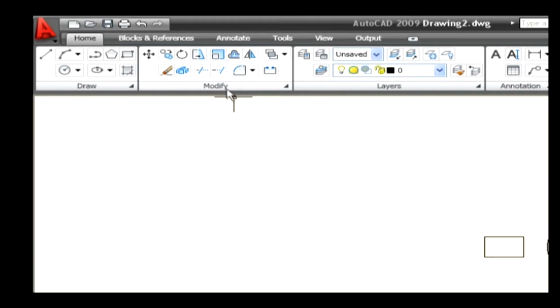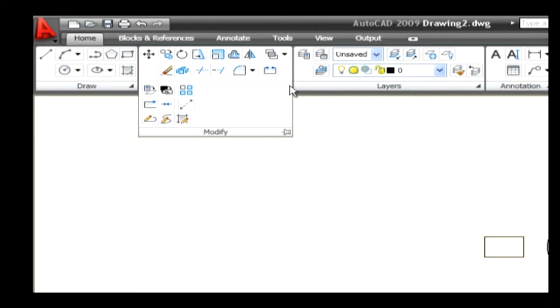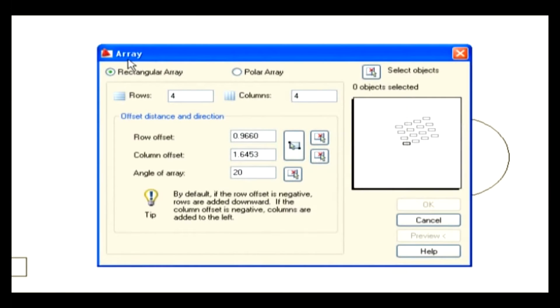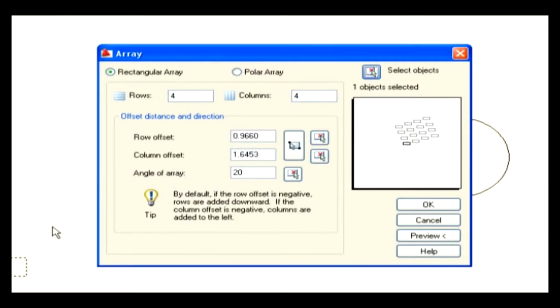Drag the mouse to Modify tab and click the down arrow. Thus, the Array option icon gets displayed. Let us select this icon. The Array dialog box appears. Make sure that the Rectangular Array radio button is selected, and then click the Select Objects button. Select a rectangle object to array, and then press Enter to finish selecting. The dialog box appears again.